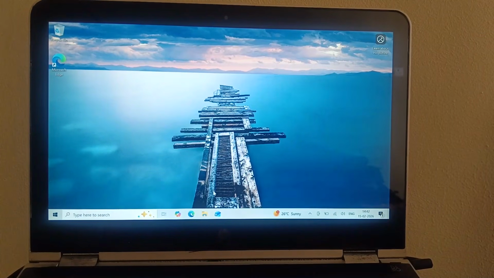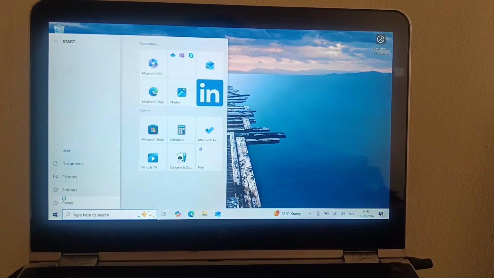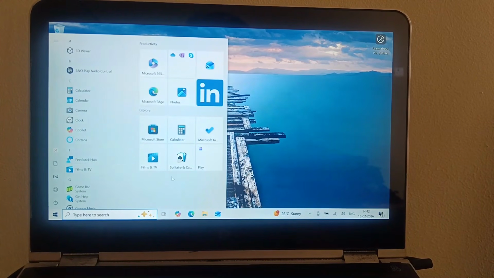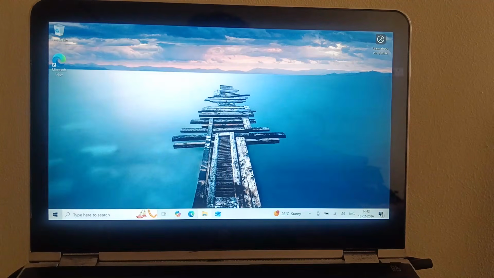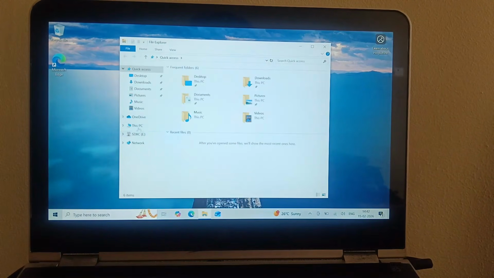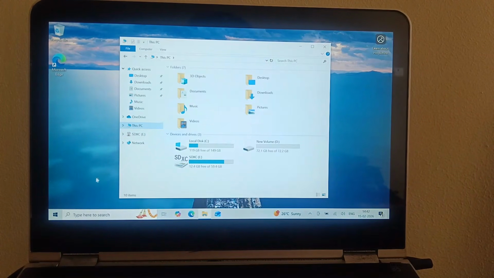Now my Windows has booted successfully, and if the issue is fixed, then well and good. If somehow you are not able to log in here, and if you are able to log in here, I recommend you back up your data into the D drive, so that if nothing works we can reset our PC.